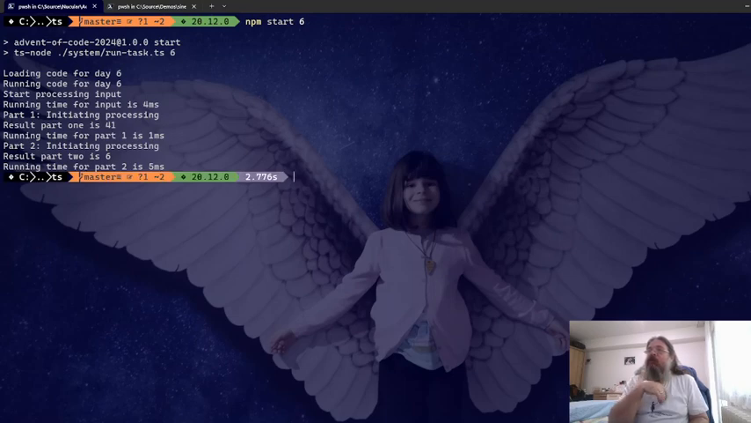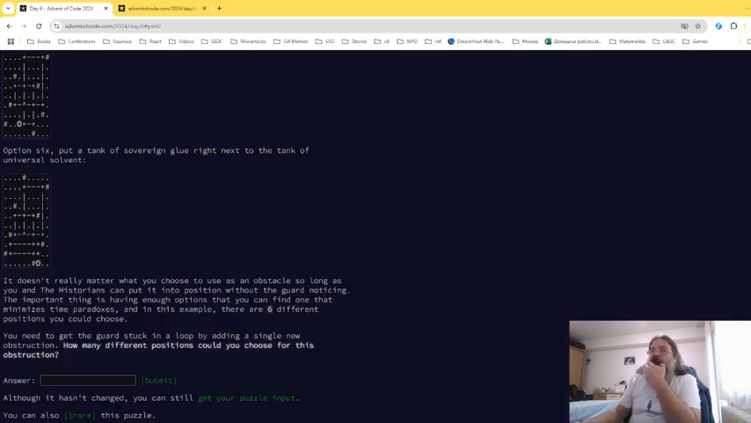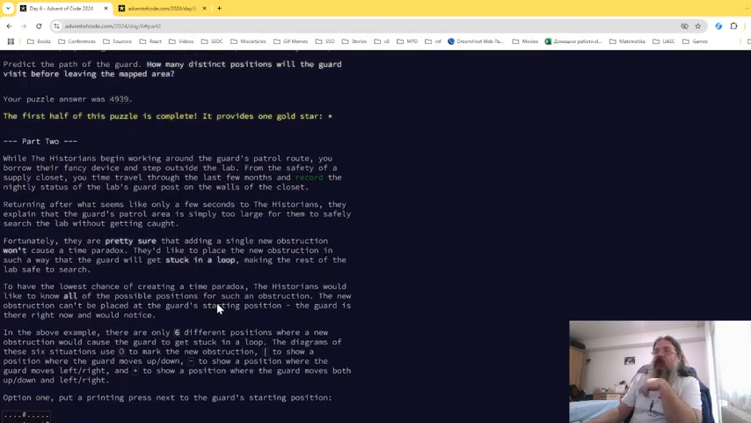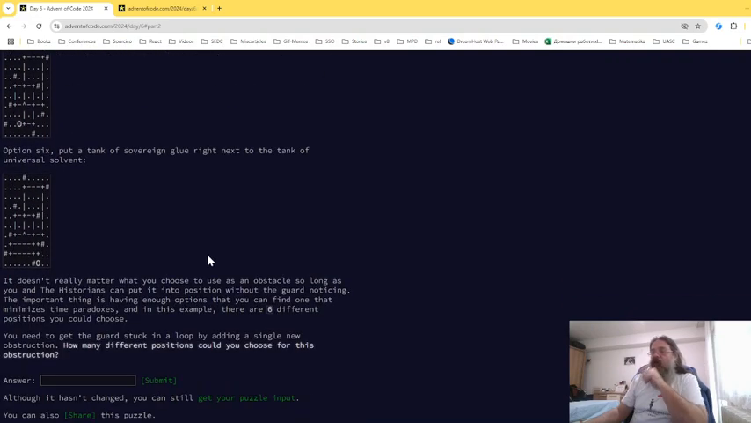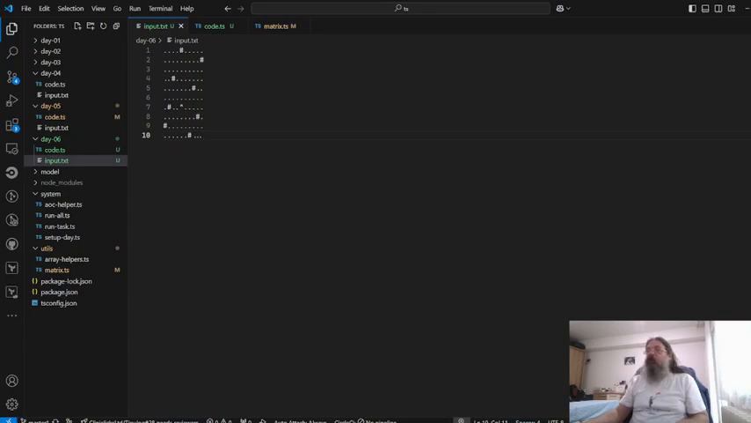So it says we have 6 places where we can position some things that will actually stop the guard from moving. Do we have some locations? Do we need to put them in? But we got the correct value. So let's try this on the big input.